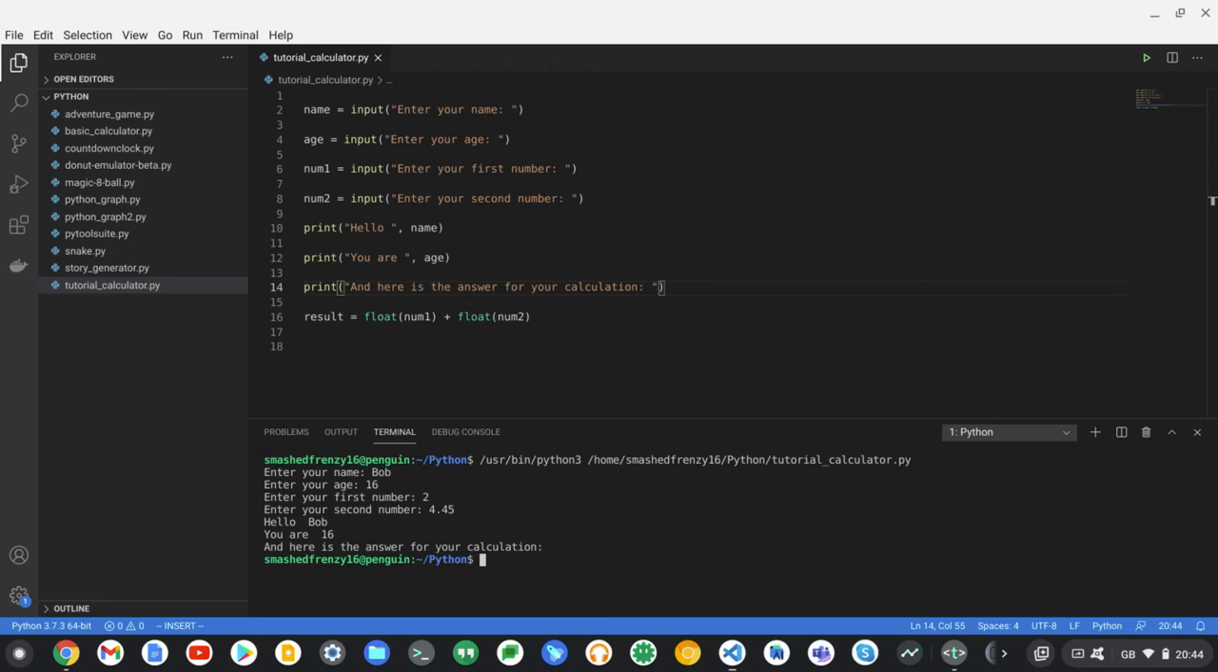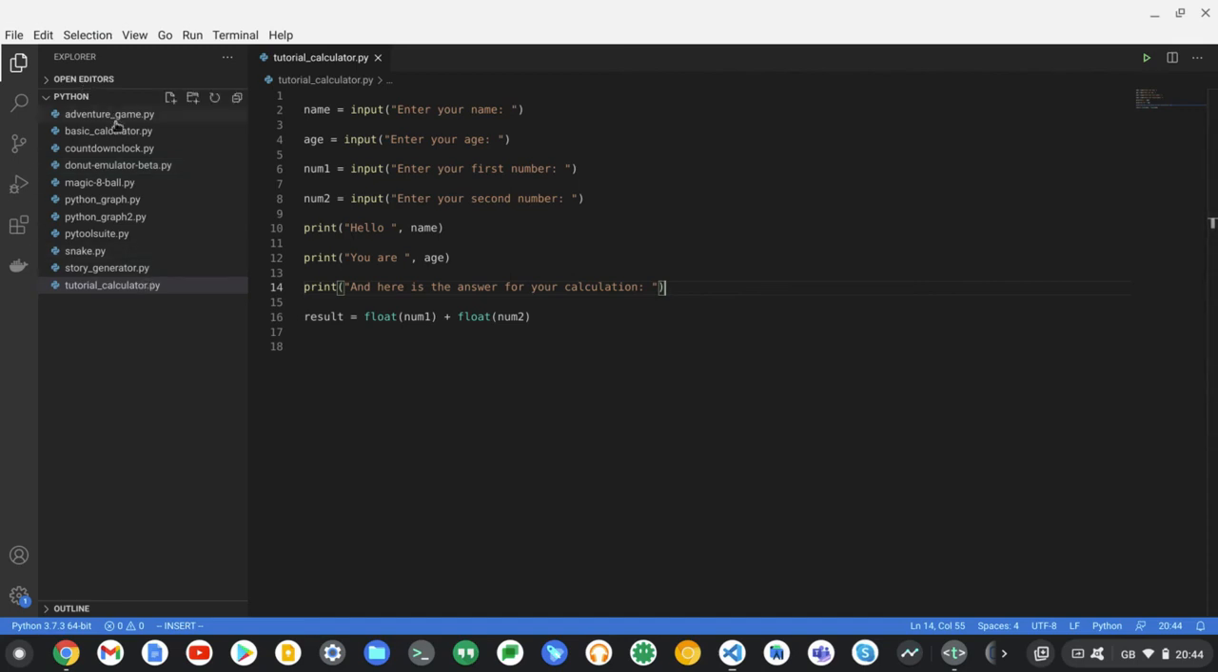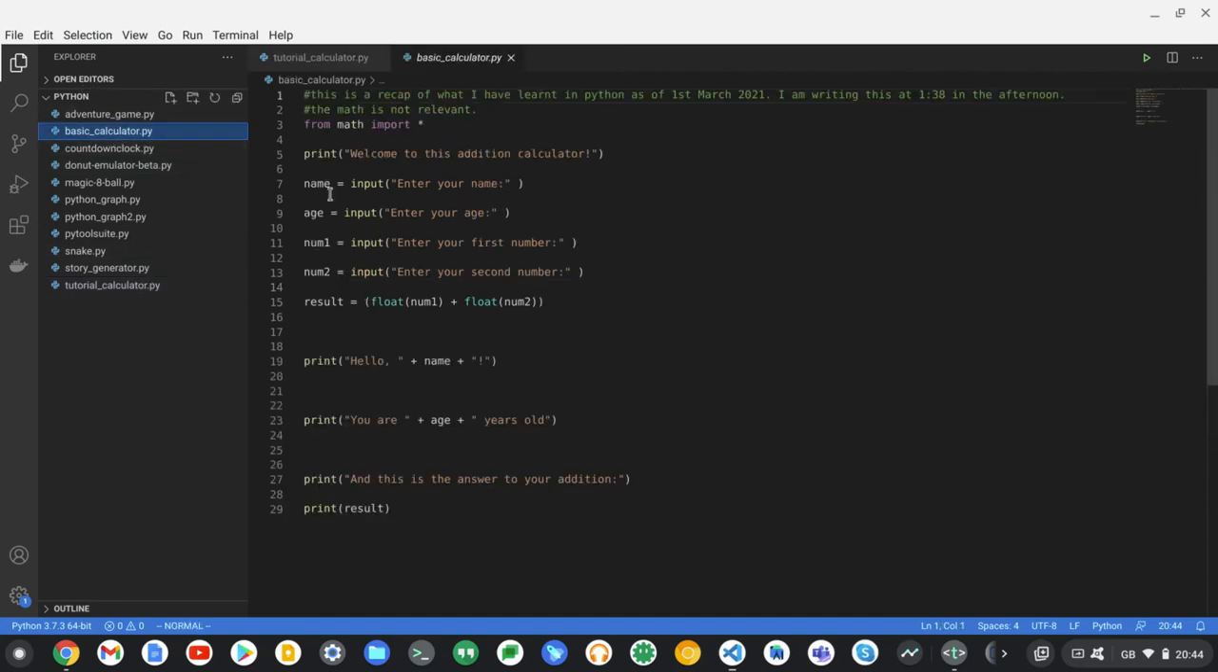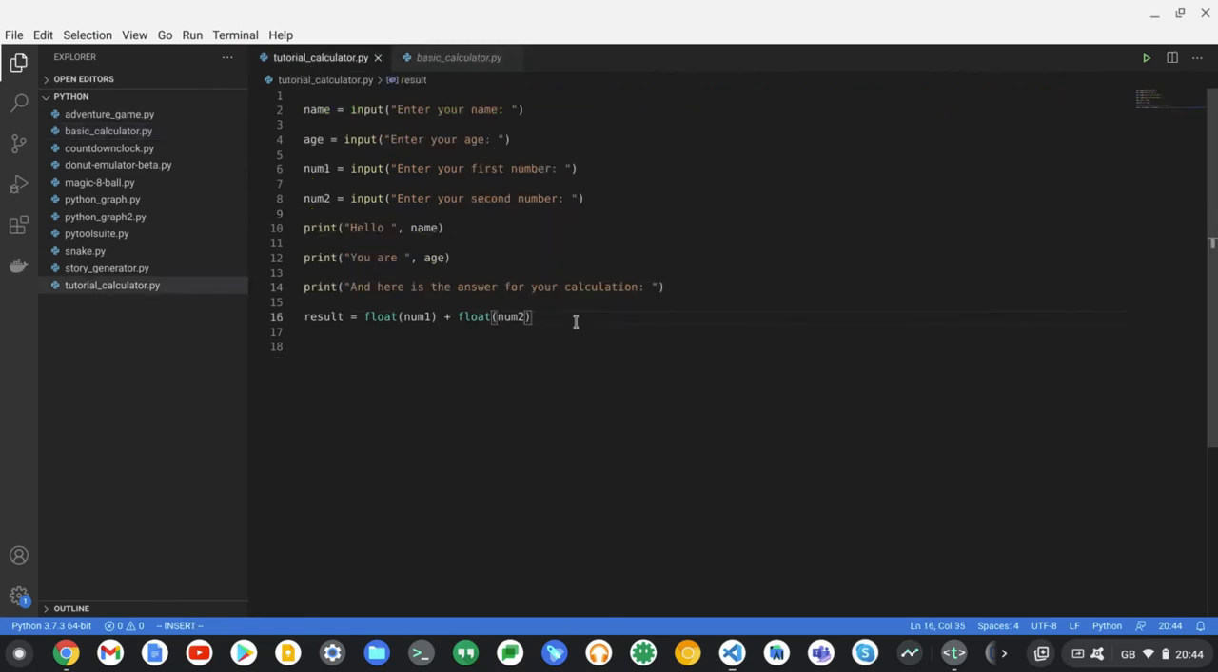Wait, I've forgotten something. I'm just going to quickly go back to my one to find out what we've missed. Print result. So basically, this is my version of the code, which is exactly what I'm trying to teach you. Now, this is basically the same kind of thing. Print result is what we're trying to do. Silly me. I do generally know all of this.